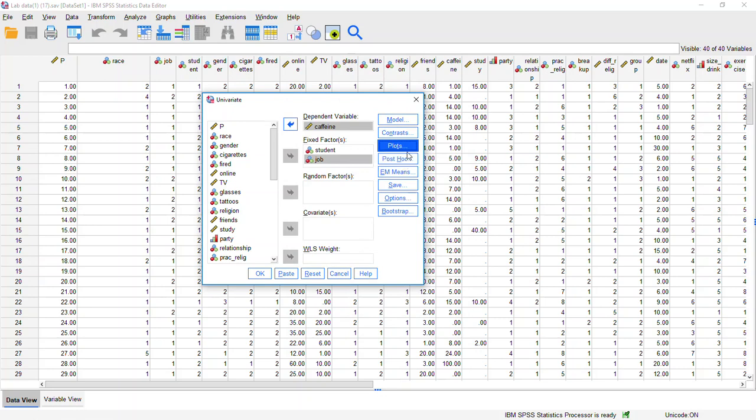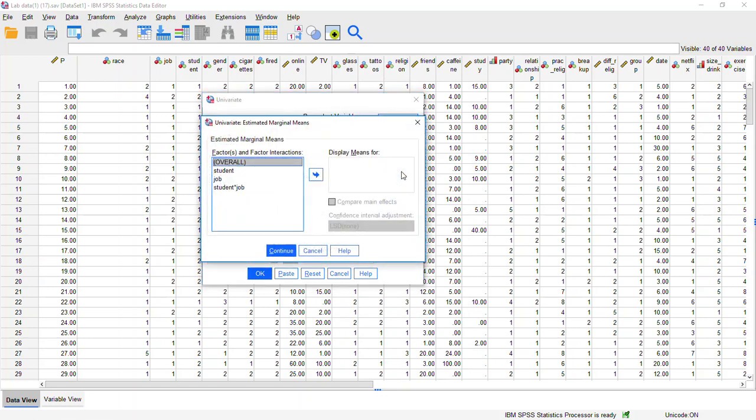So next thing I want to do is select on this button that says EM means. If you don't have that button, you have a different version of SPSS, so check out my other video that I've linked in the description. But for this version of SPSS, we have the EM means button. And what we want to do with this button is select everything that's in this list here. So select all of those and just move them over into this display means for box.